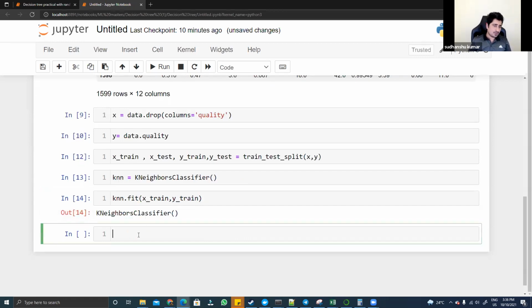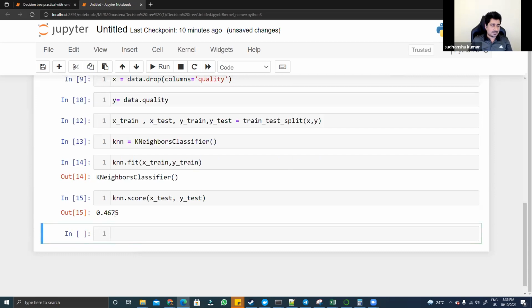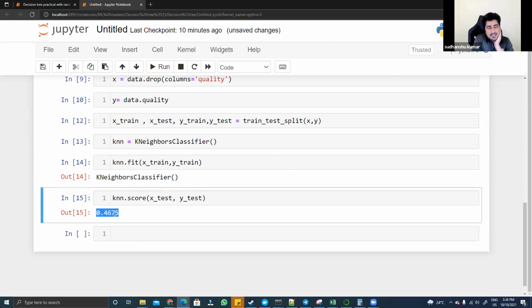Let's check the score of this particular model. Model building is not a big deal, but you are supposed to know about the parameters. That's the main task, right? Because anyone can create a model just by writing one line of code. So X underscore test and Y underscore test we can pass for finding out the score. So the score for this KNN classifier is 0.4675, which is pretty bad, right? This is not at all a good score that we receive from this algorithm.